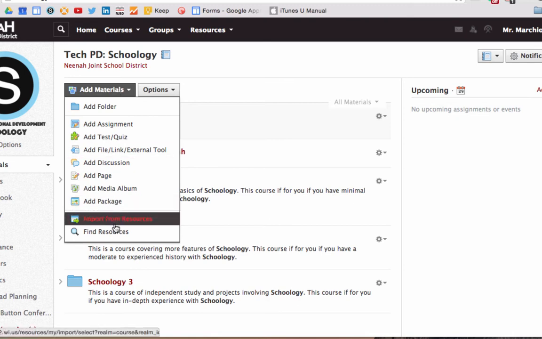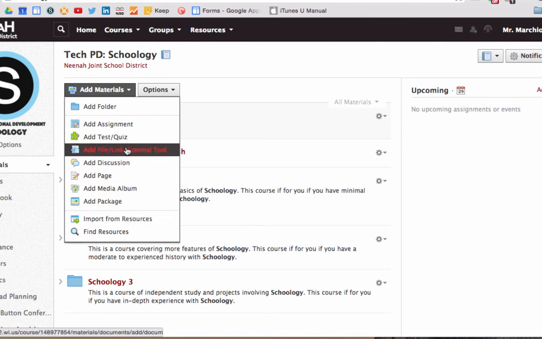Very interesting. I can import materials from my resources if I have PDFs and stuff like that. Rather than uploading a file, I can move it from my resources. Or I can search publicly shared resources from other Schoology users.